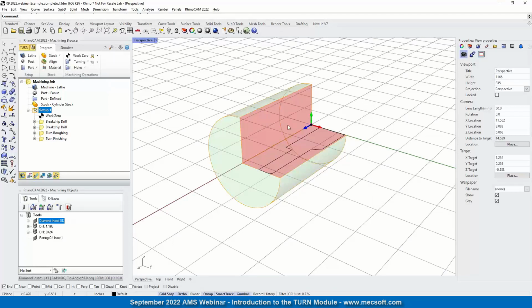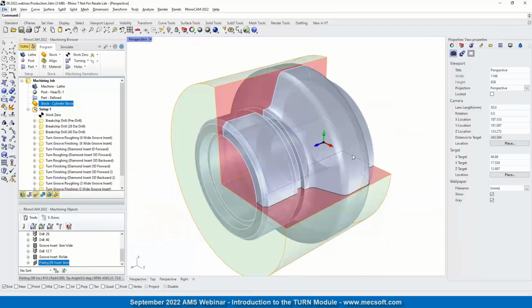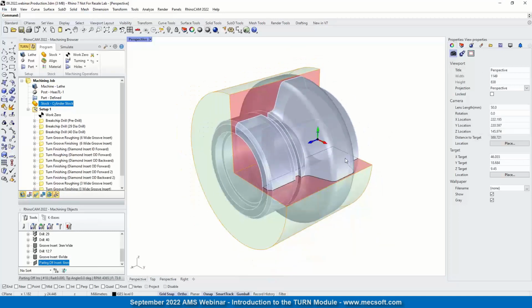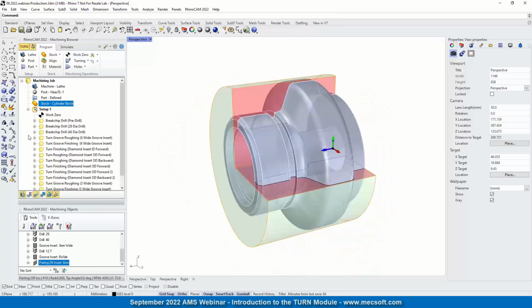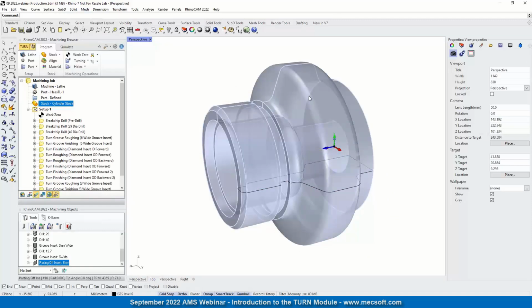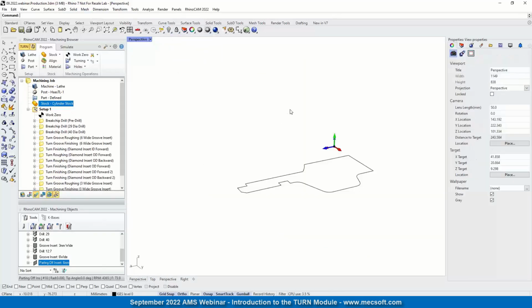Now, let's take a look at that complex part. Now, this is what we saw in the slides, okay? So we got our part. Let's turn the stock off, and let's just look at the part definition. Let's turn that off. Again, when you define your part, you don't have to leave your part geometry turned on. You can turn that off.